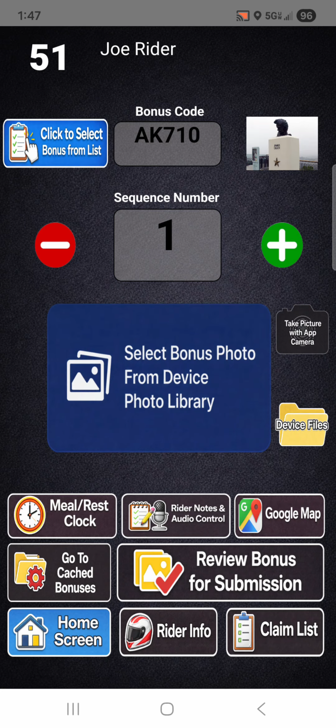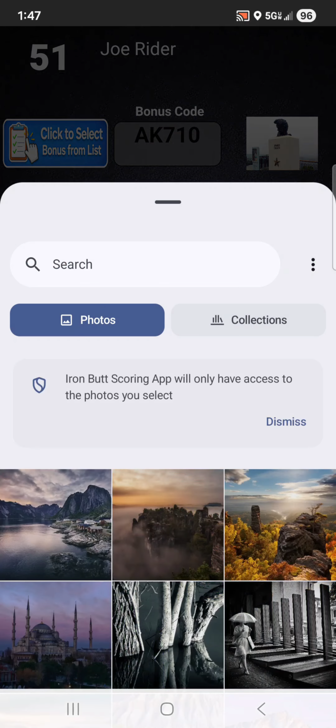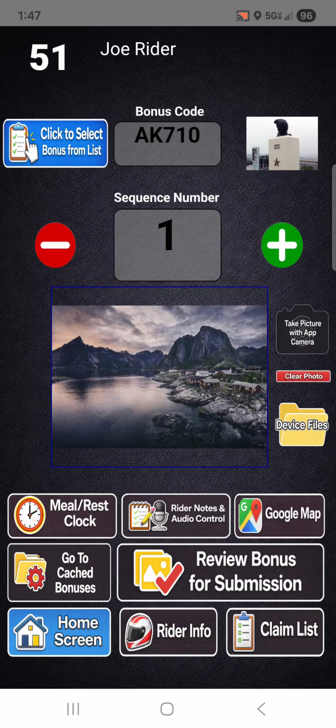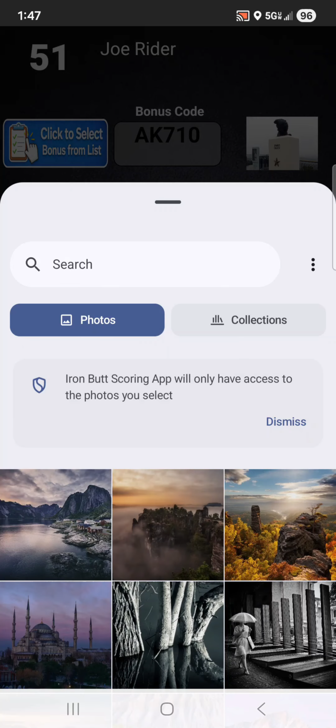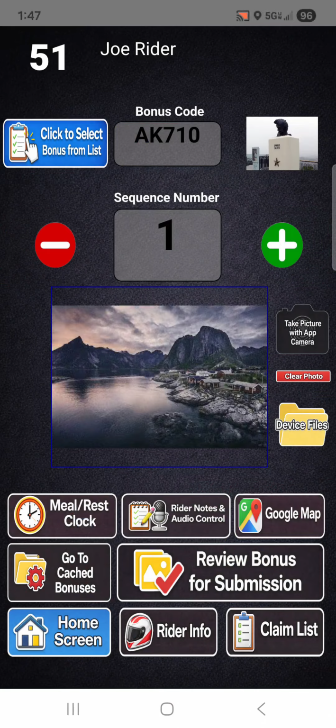Sequence number 1. So our first bonus will always be sequence number 1. We'll take our picture. Now, I've already taken some stock pictures to use for this. When you select the big button in the middle, it says select bonus photo from device photo library. Click on that, and you just pick a picture from your library of whatever it is that you're supposed to be taking the picture of that you've already taken with your phone. If you don't like that for some reason, there is a clear photo button there. You can clear it and then go back and select something else.